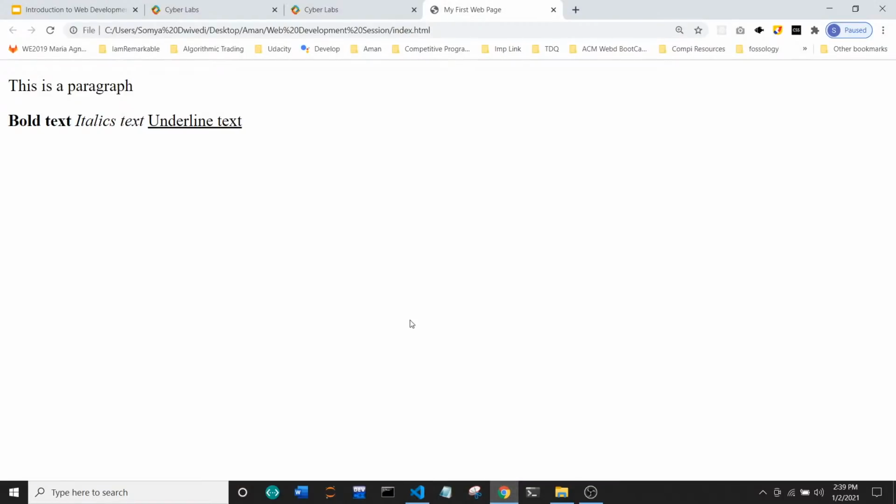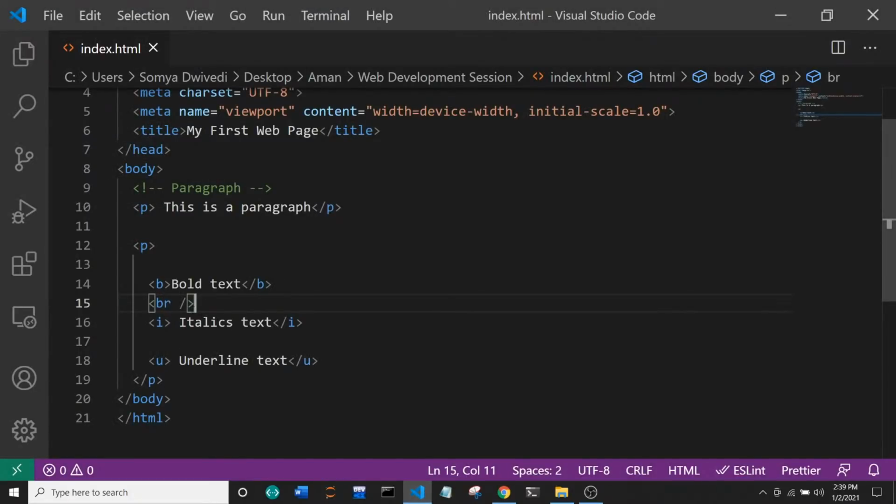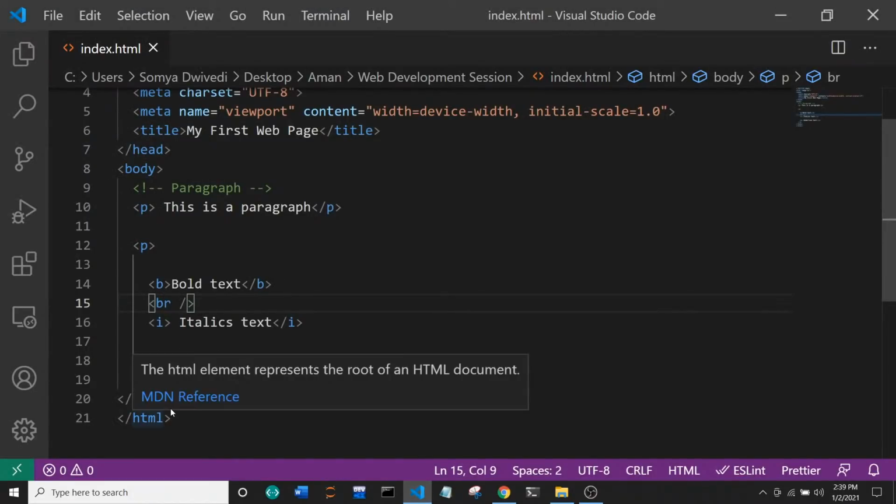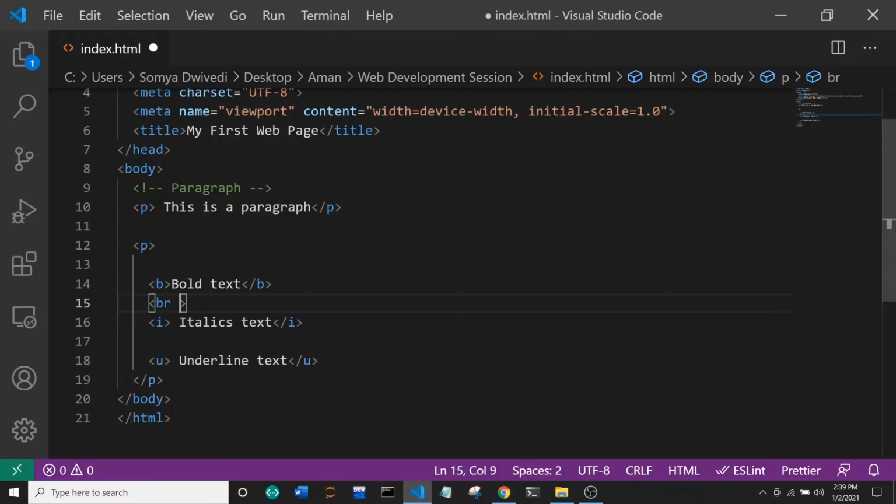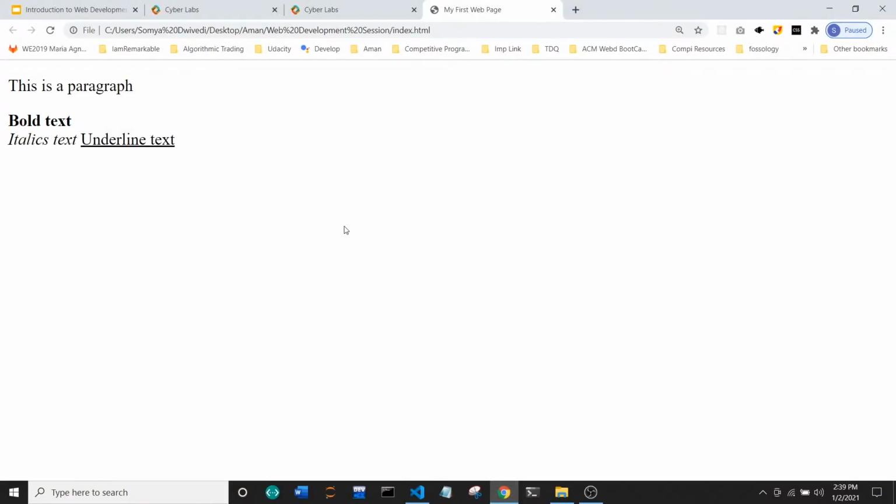If you go into the browser and now refresh it, you can see italics text is now coming in the next line. There's one more thing here. You can also skip that forward slash and simply write the br, because it is a self-closing tag, so you can skip that one. If I now also go to my web page and refresh it, it is again coming on to the next line.